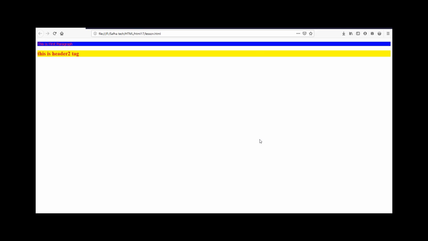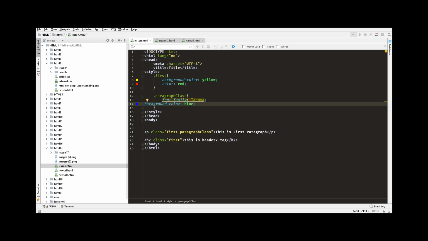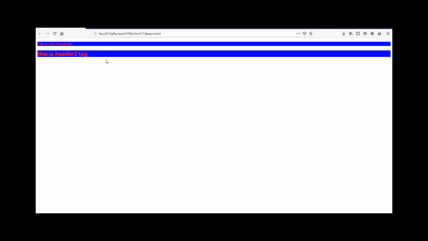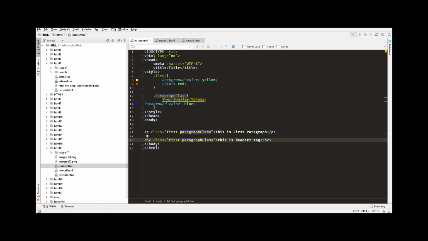So we could add as many classes as we need for the same element in HTML. So here, for example, if I add here the paragraph class, it will change also. Refresh. It has been changed to the same font family, and the same background. So this is how to create classes.